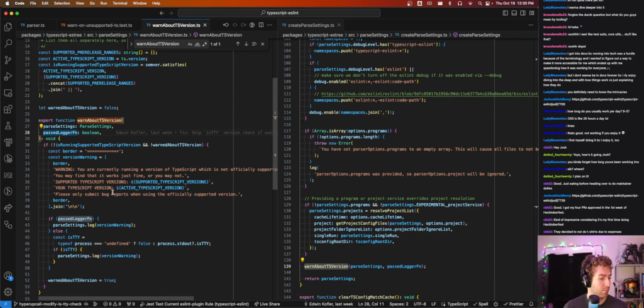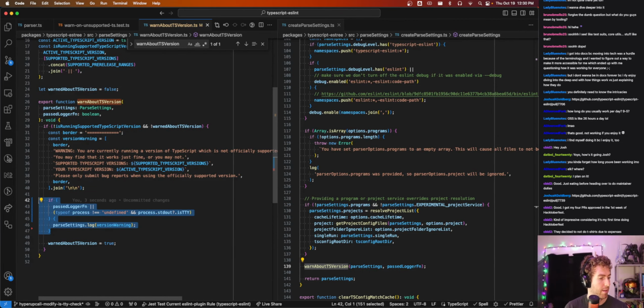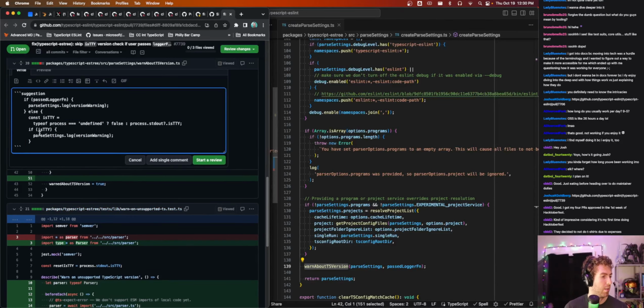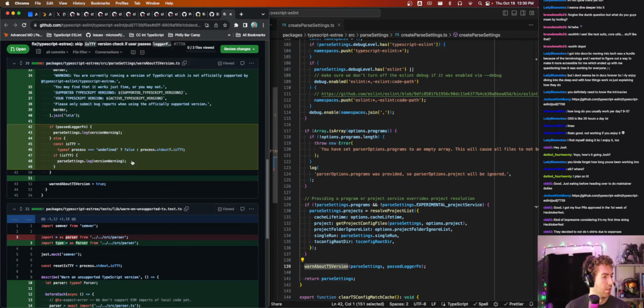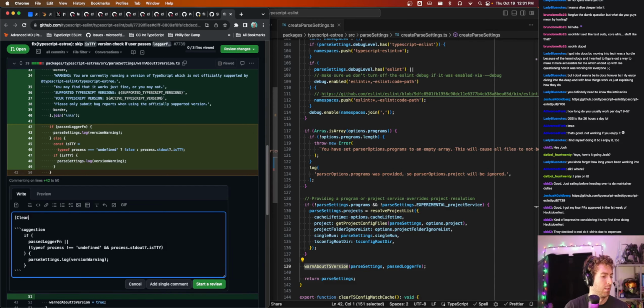I feel like we could just simplify it a little bit. Or type of process is not equal to undefined, and process.stdout is TTY. Then we log. Simplifies it a bit. So I'm just gonna suggest. Nope, that's not the right range. It's from here down to here. I think so. This could reduce a bit of code here. Thoughts?